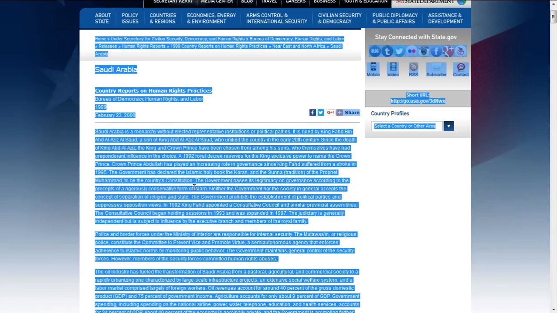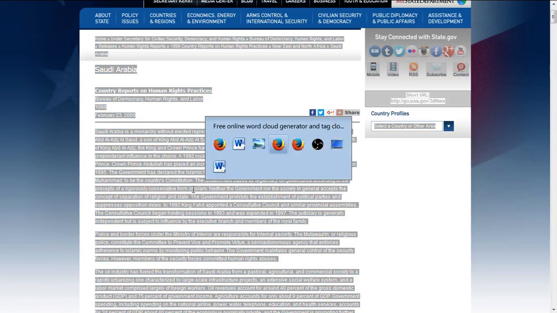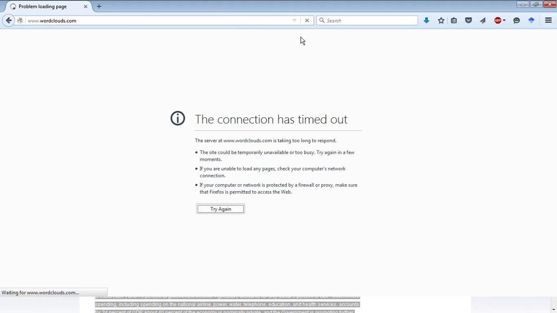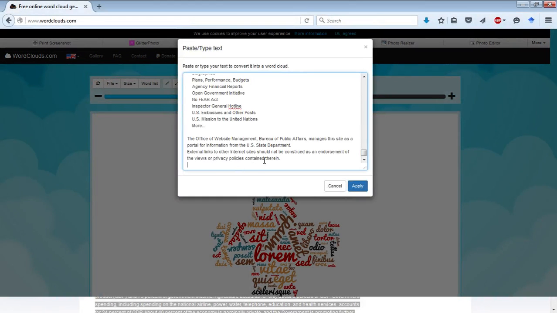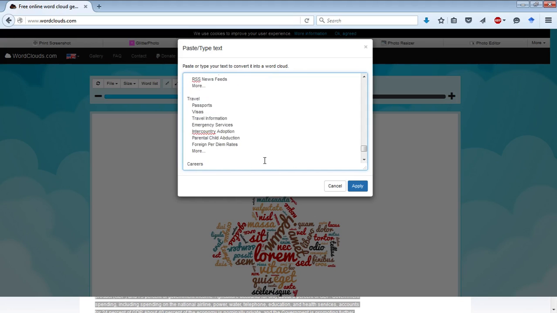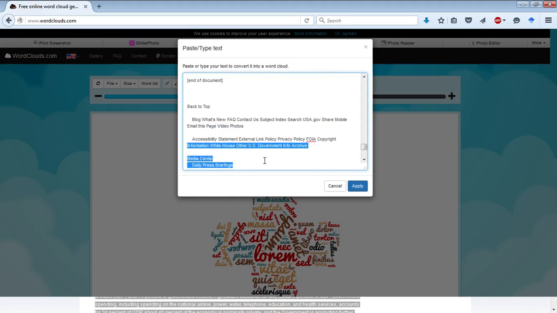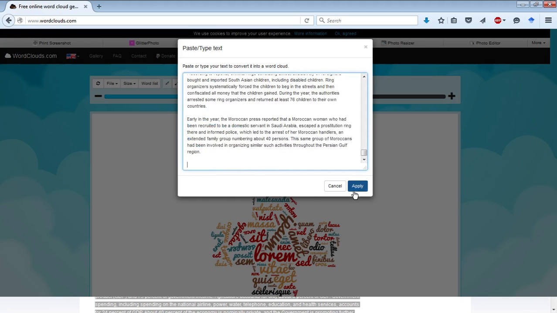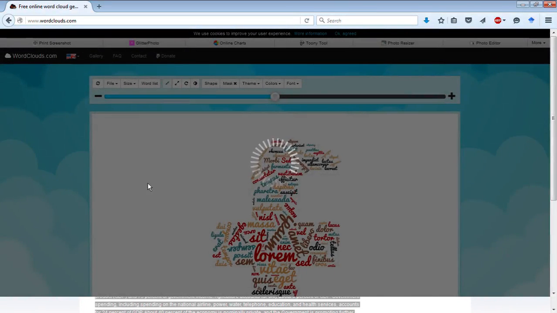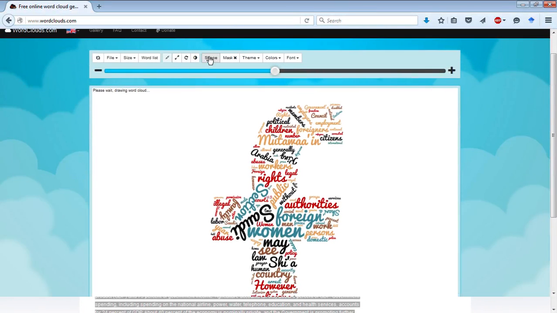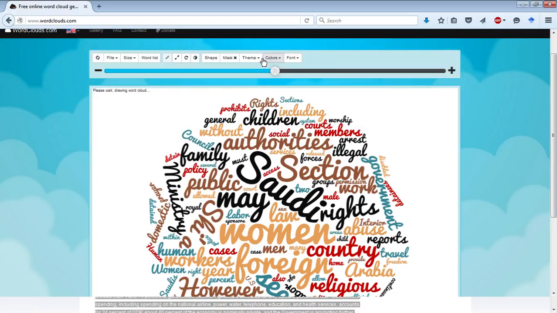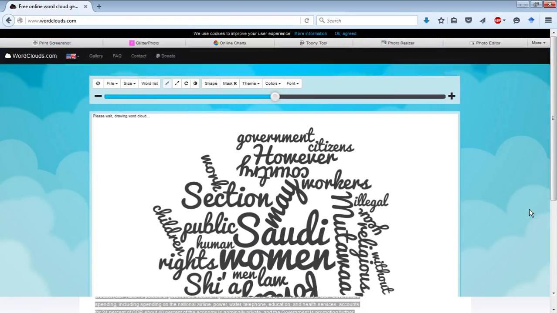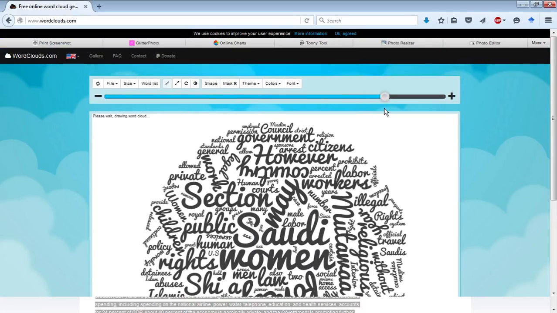I'm going to do Control A, Control C to copy, and then I'm going to go back to my word cloud. Then I'm going to do the same thing, paste. I'm going to delete the junk at the bottom. The documents are long, so this honestly wouldn't make much of a difference, but it just makes things a little bit cleaner. I apply. I give it a second to churn. I'm going to switch it back to the circle. I'm going to pick the same theme. And then I'm going to zoom out to about the same place.